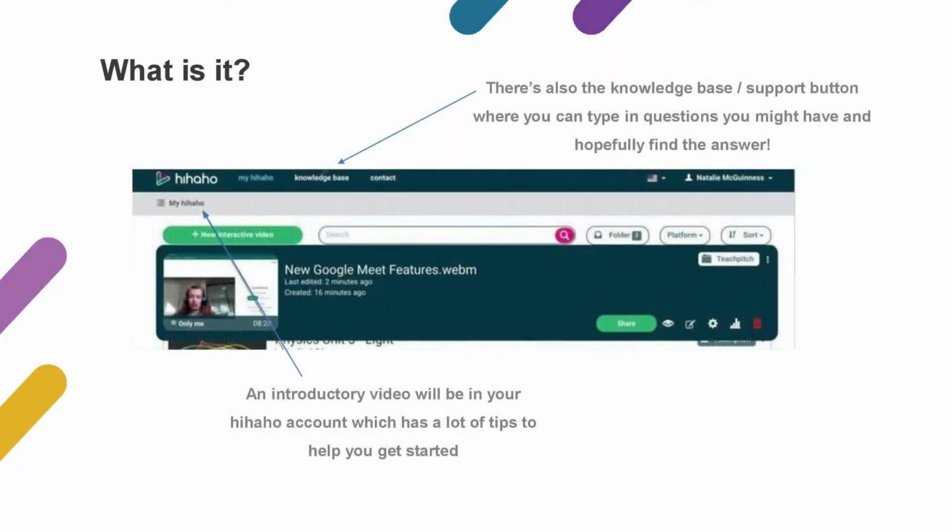So this is kind of how, when you first log into Hihaho and you're all signed up, this is your Hihaho. And everyone who signs up gets an introductory video in your account, and it just kind of shows you some of the tips to get started, really.